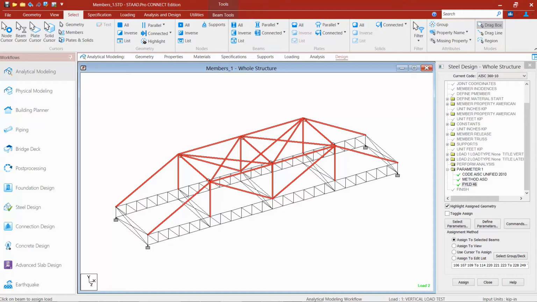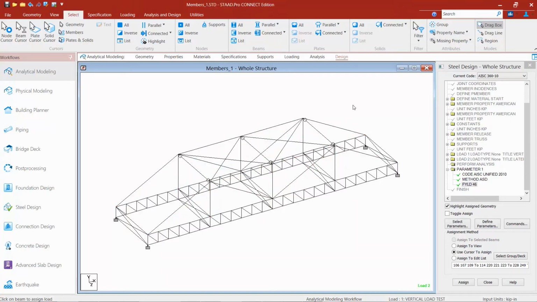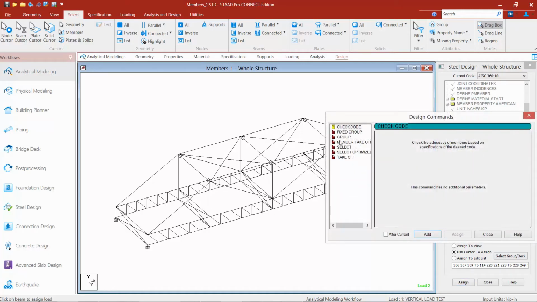Now, once you specify all of your steel design parameters, you then need to follow it up with one more step. And what we need to do is tell the program that we want to perform a design on those members. And we're going to perform a design by using a check code command. So over in your steel design dialog, you're now going to click on your commands button. And we're going to select the check code command.